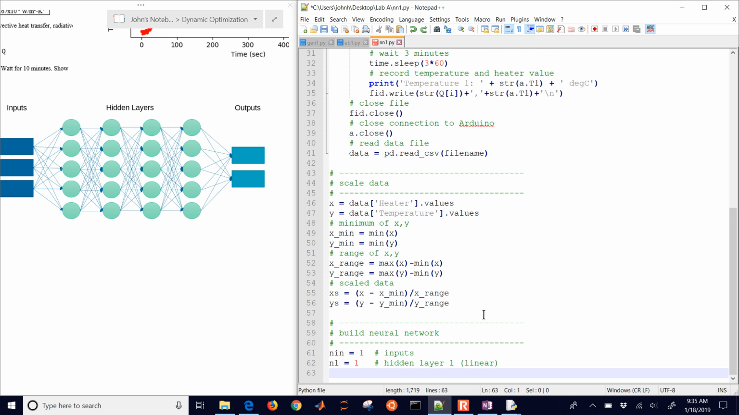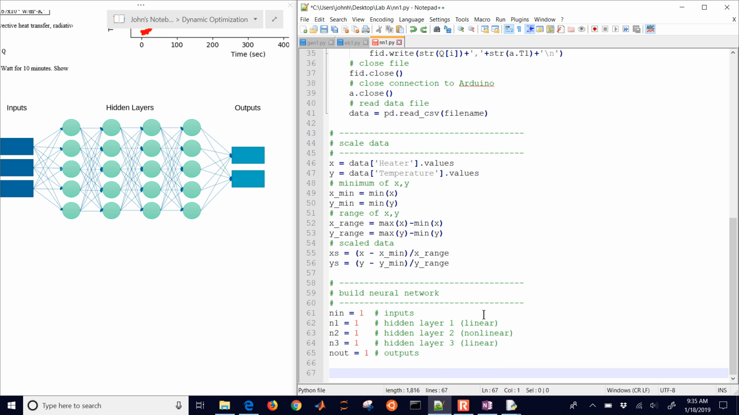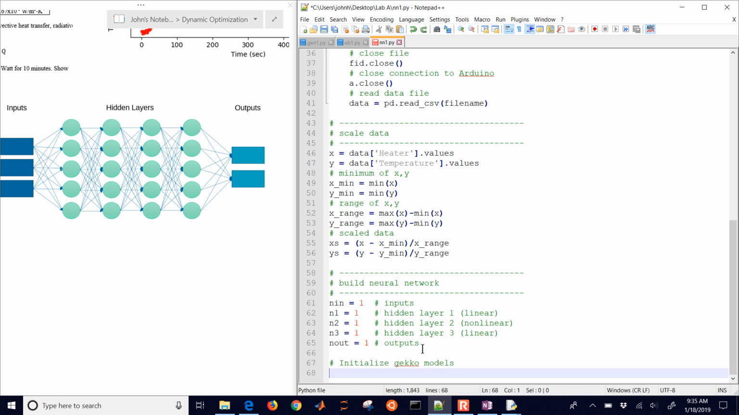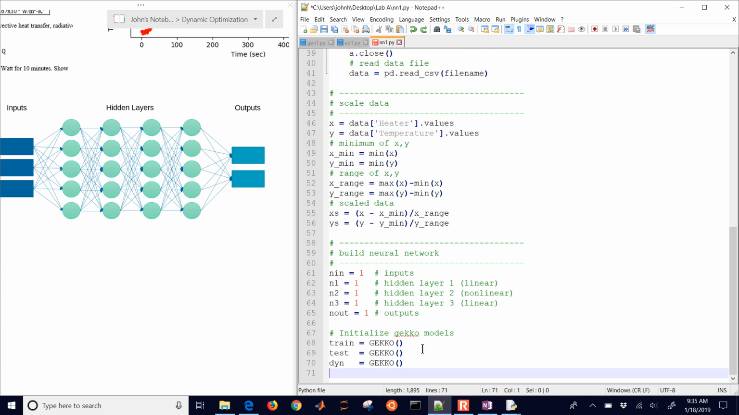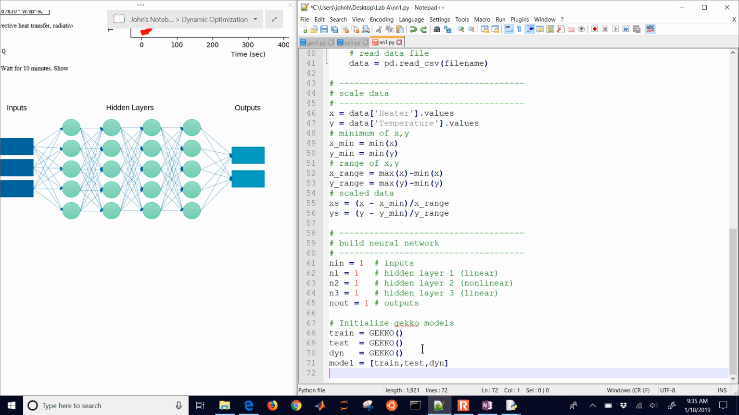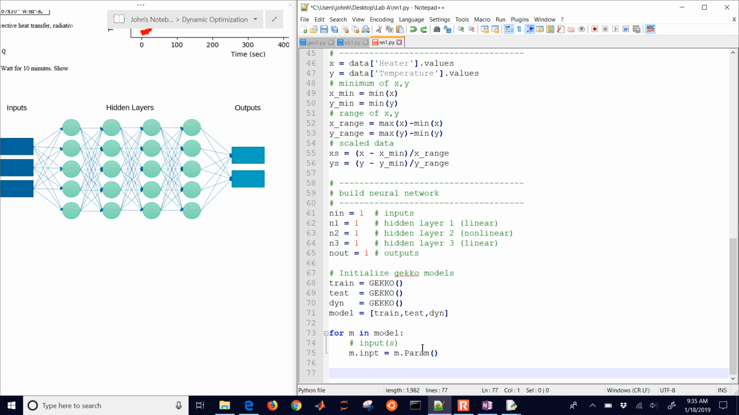with Gecko. There's our number of inputs, number of hidden layers. We only have one neuron for each of those, but you can change that. You can change this to 2, 3, 2 if you wanted to, and then it'll automatically update the size. Okay, but we're going to initialize the Gecko model, and we'll do a train and a test and then a dynamic simulation here, and we'll declare all 3 of those models as a list, and then we'll loop through all of those models and define them. Okay, so we're going to create 3 separate instances of our model.